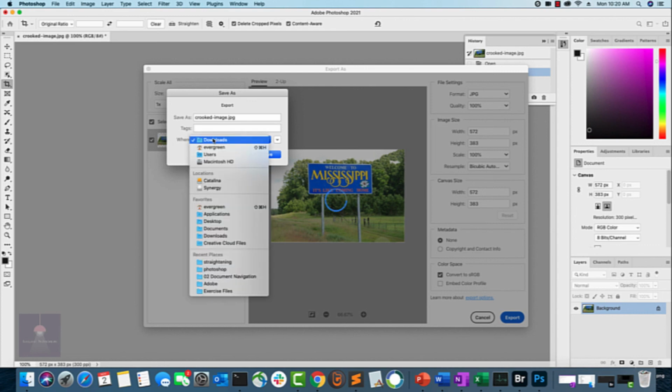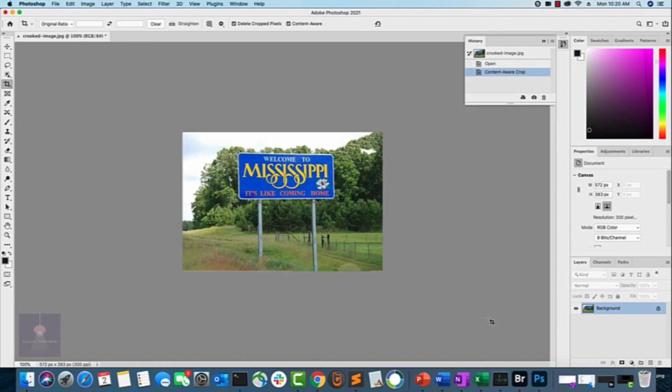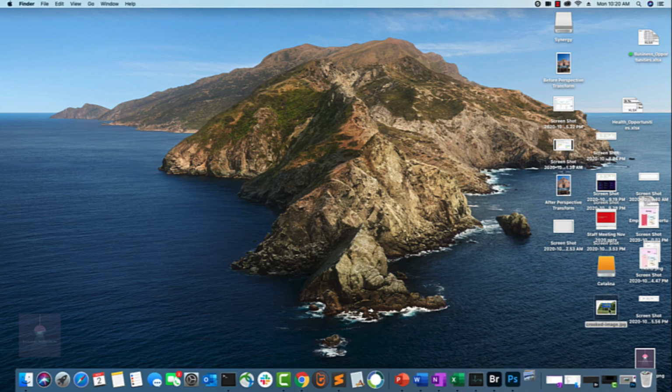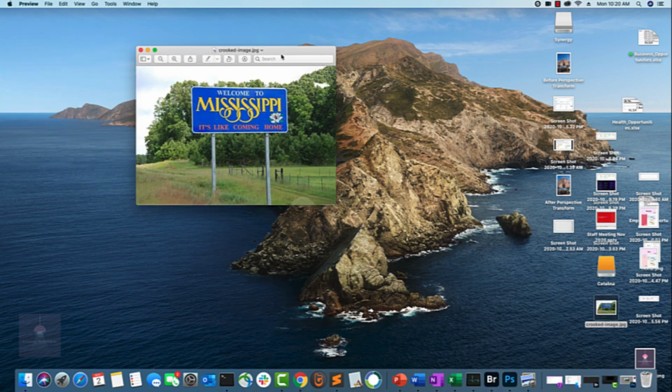I'm going to just save it on my desktop. You can save it anywhere else you want and click on save. So the image has been exported. Now if I go to my desktop and just open this image, this is the image, and you can use it for sharing on any social channels. So this is how you straighten a crooked image inside Photoshop.